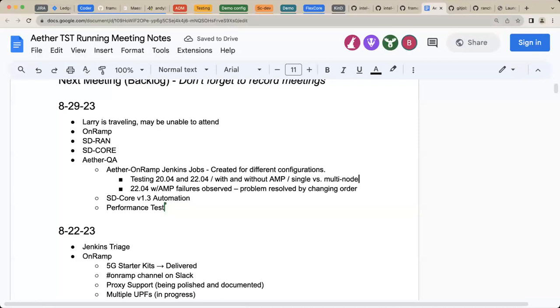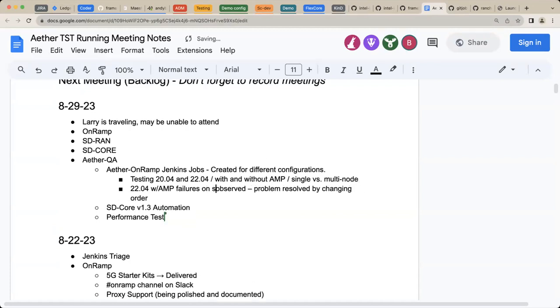And the only case that you've observed failures so far is the 22.04 with AMP? Yes, on single node. Okay. But that also got resolved after changing the sequence. Great. Well, that sounds like good progress.